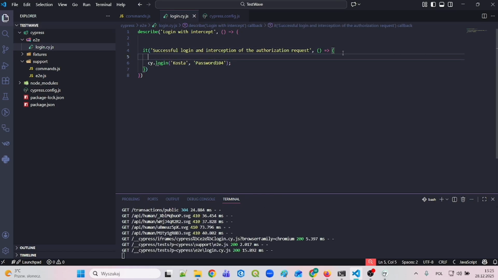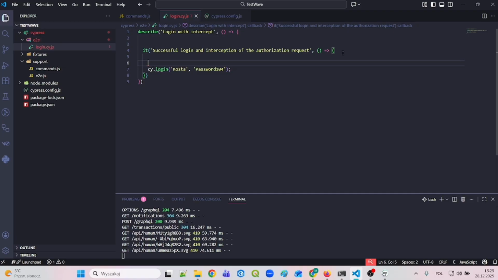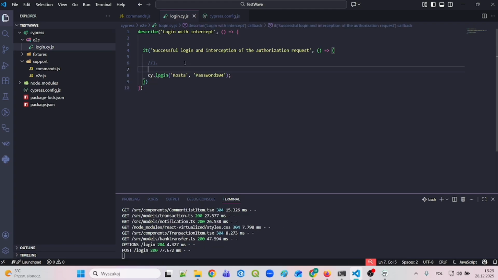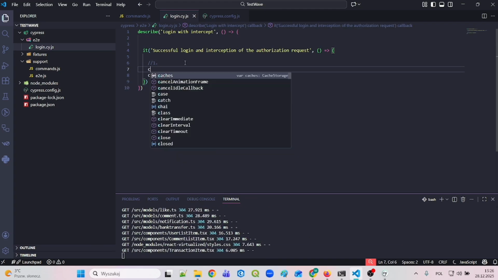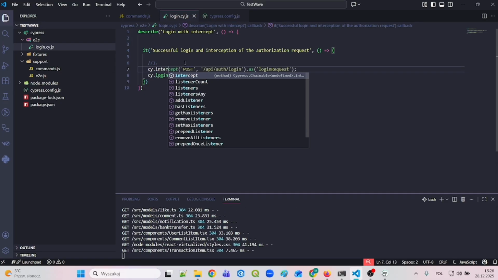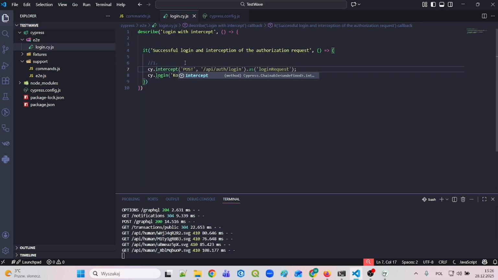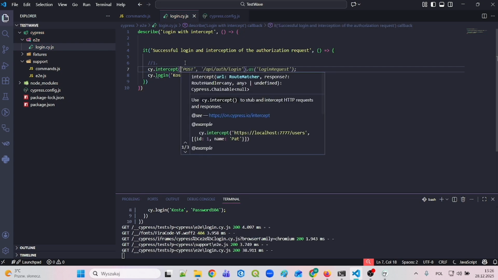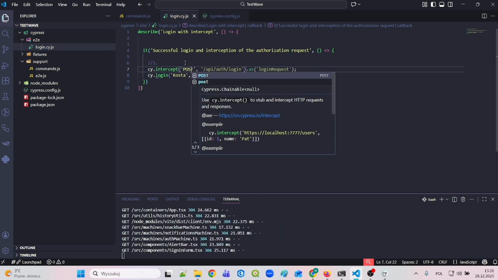This test verifies a successful login process while intercepting the authentication HTTP request using cy.intercept. The first step is to intercept the login request. Cypress starts listening for all POST requests to the /login endpoint and assigns the request an alias called loginRequest. This gives us control over when the request executes.